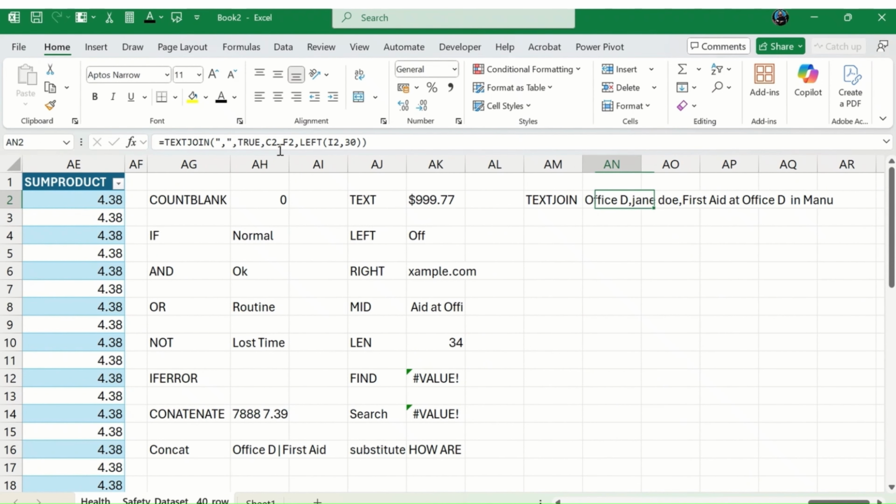So this is how it's showing me a result, which is my TEXTJOIN. So basically it's joining the text over here. Right? So it joins the reported by text and the first 30 characters of description, ignoring blanks.